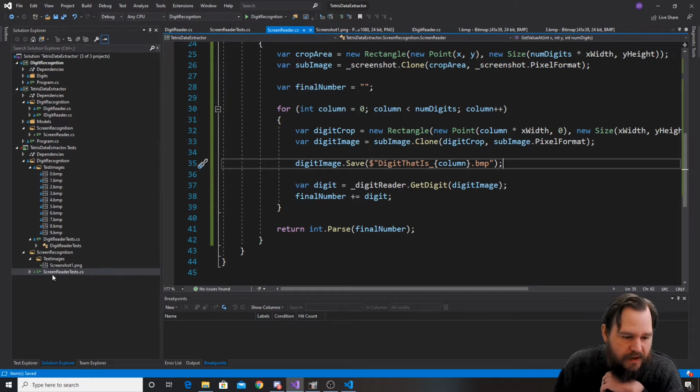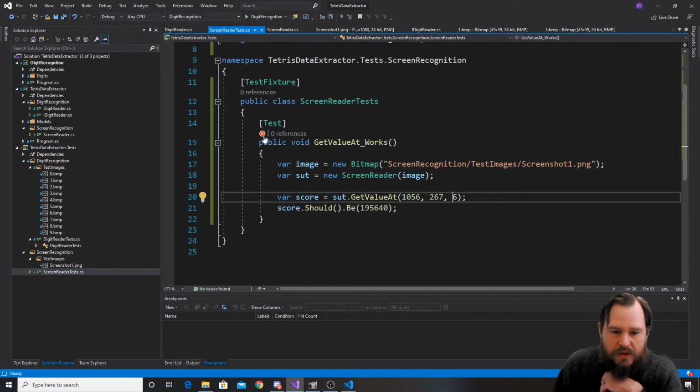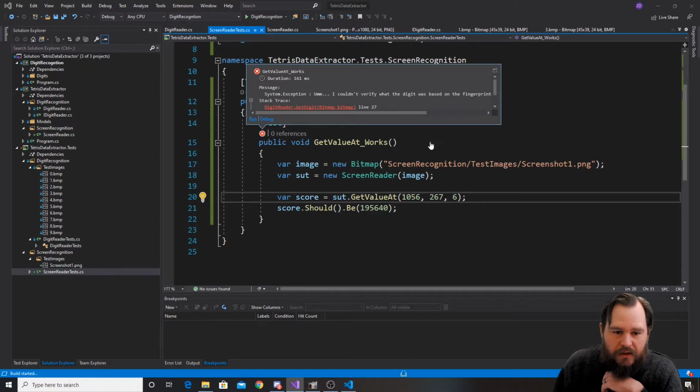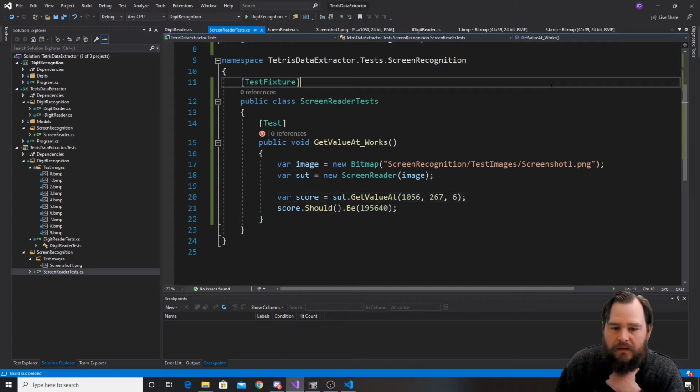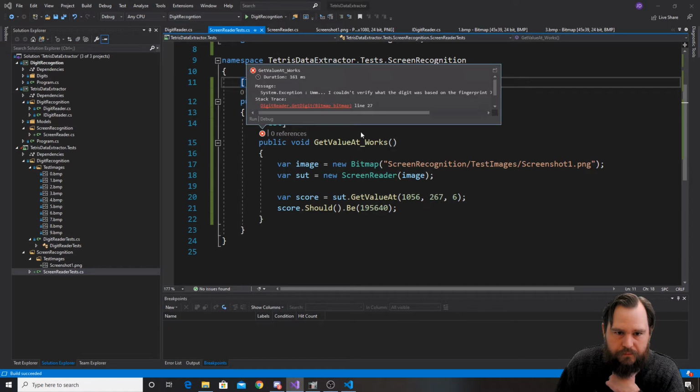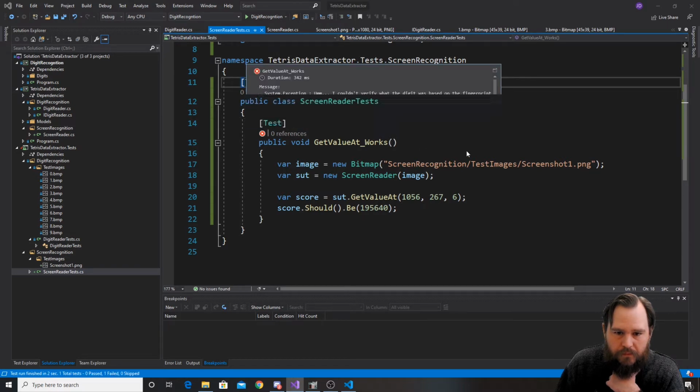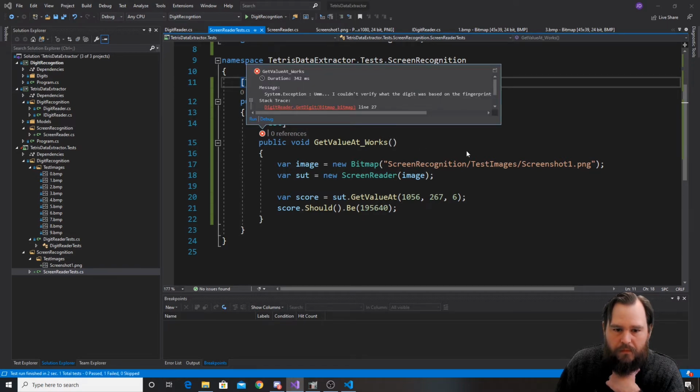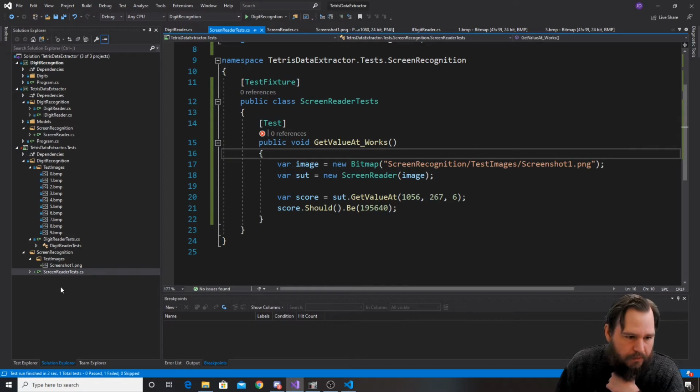And then we'll look at them and we'll be able to tell what the problem is. So let's run this test. This test is actually going to save the files. It's still going to fail because we have this assertion that is 195640 at the end. Come on. Did it run? Okay, did that work?